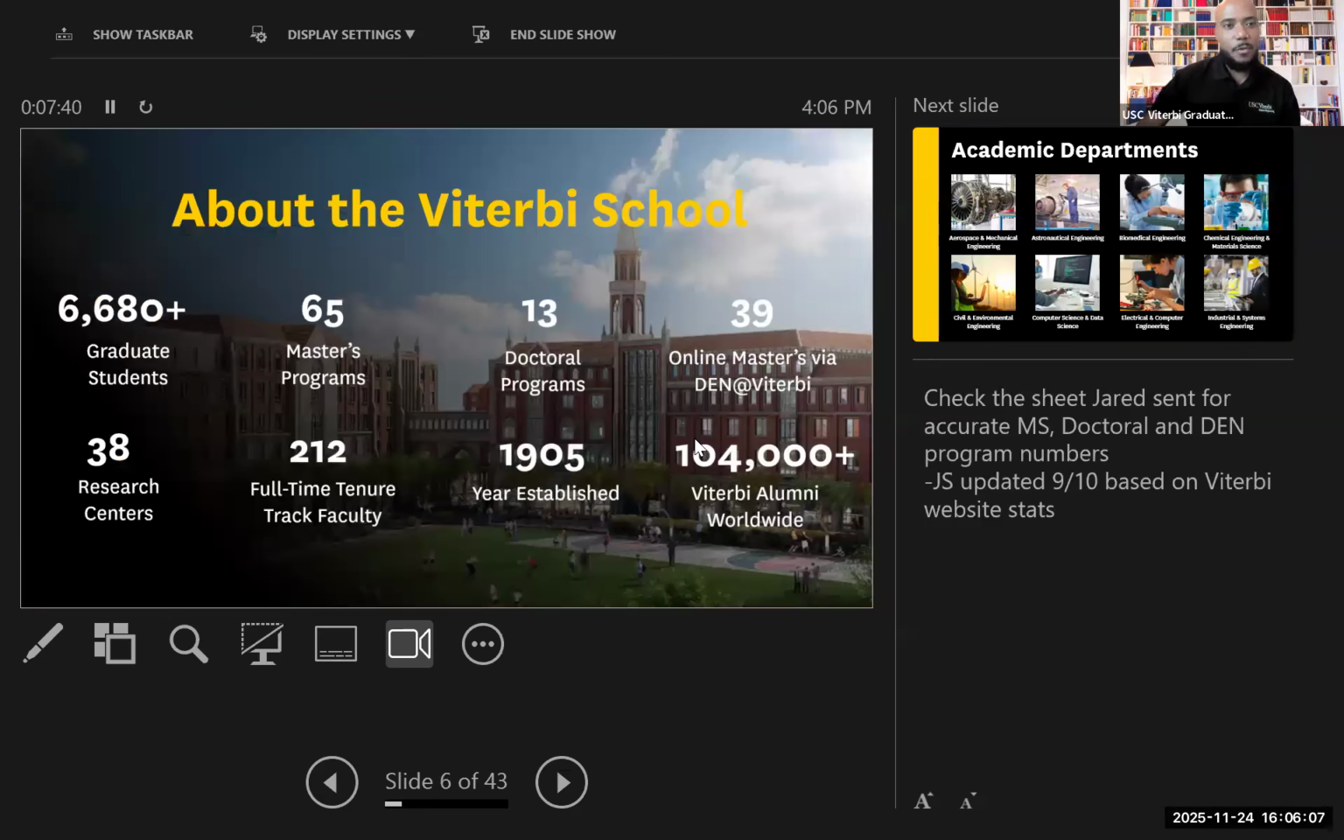This is how those numbers break down within the Viterbi School of Engineering. Within the School of Engineering, we have 6,680 plus graduate students, which are housed within 65 different master's programs and 13 doctoral programs, as well as 39 online master's programs via DEN at Viterbi, which we'll talk more about later. Viterbi is home to 38 research centers, as well as 212 full-time tenure track faculty. We were founded in 1905, so we've been around for a while as well. And part of that alumni network, 104,000 plus are Viterbi alums.